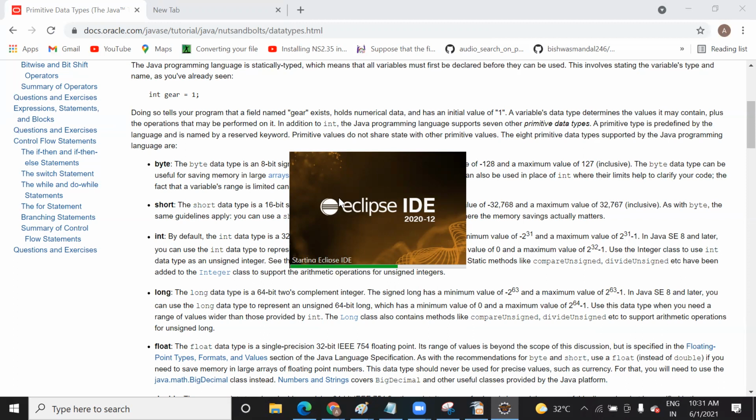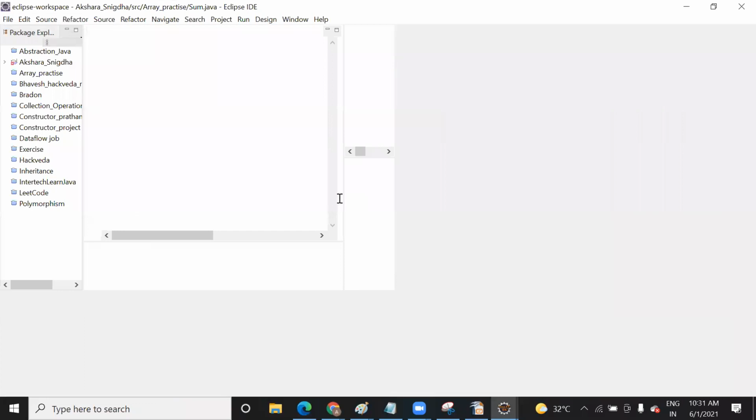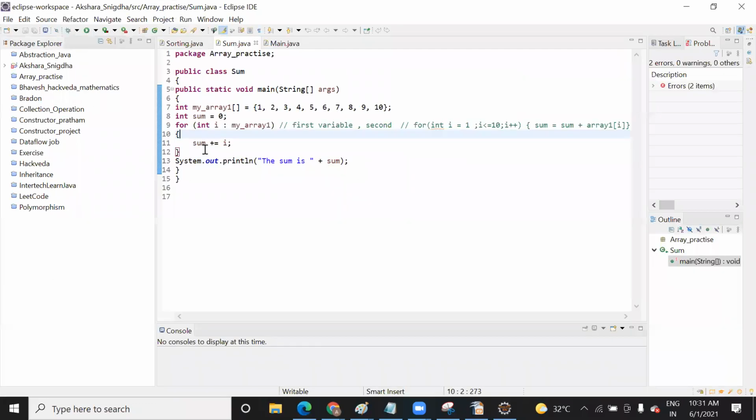In C language, it was like this. When we don't assign any value and want to print it, it was taking some garbage values. But it is not like that here.